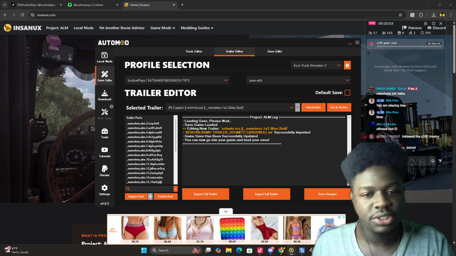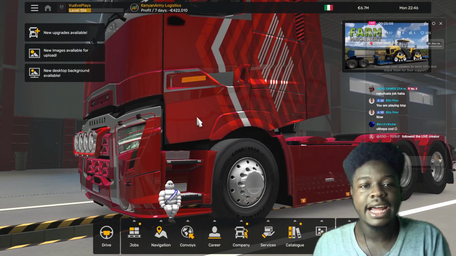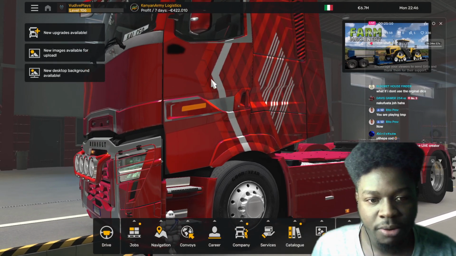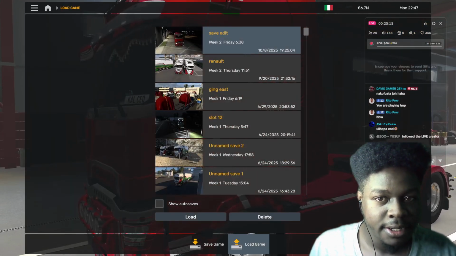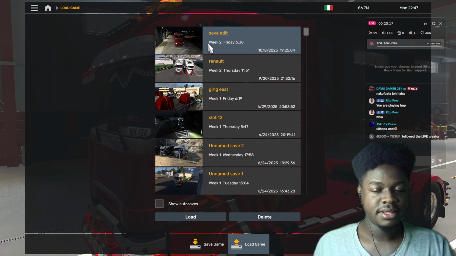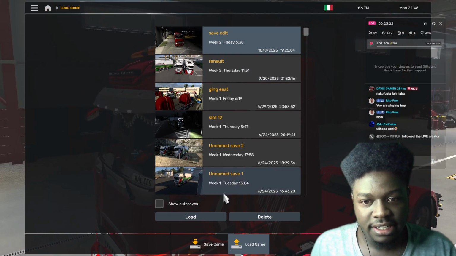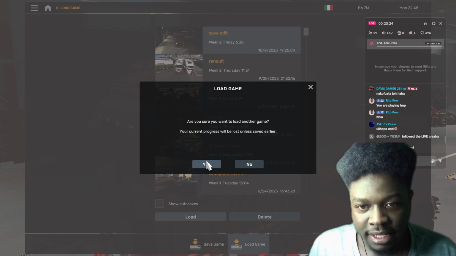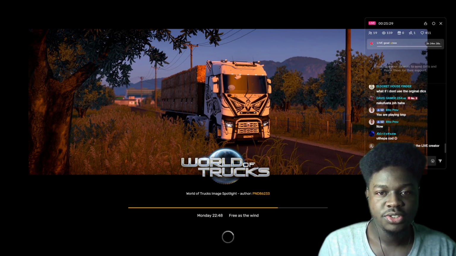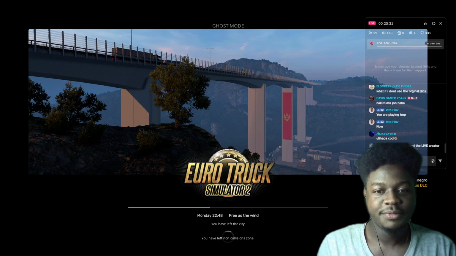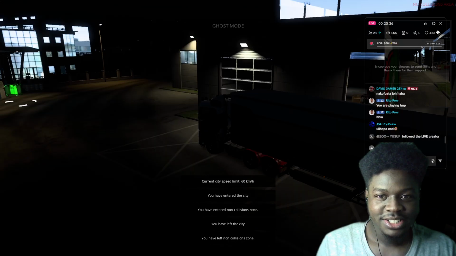The only thing you need to do is go back to the game. All this you're doing while the game is running in the background. So go back to the game, come to system, load game, and then select the save. You remember the save that we saved, the save edit? Select and click load, and click yes. You're waiting for it to finish loading. And if I've done everything correctly, the truck and the trailer should change.